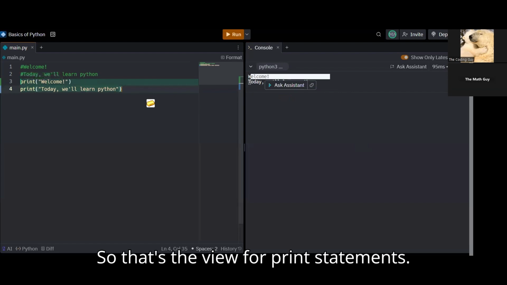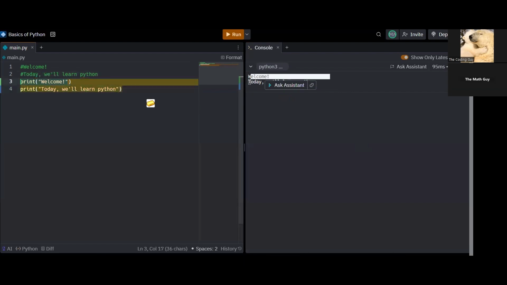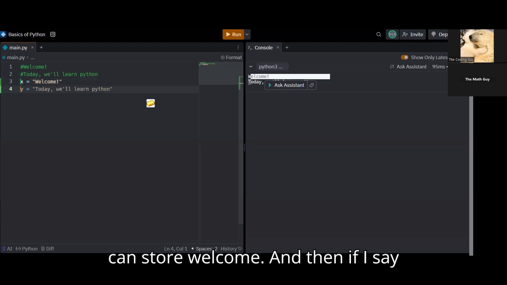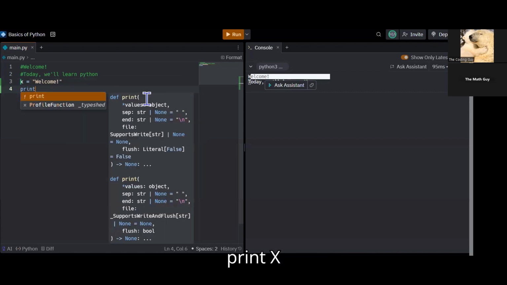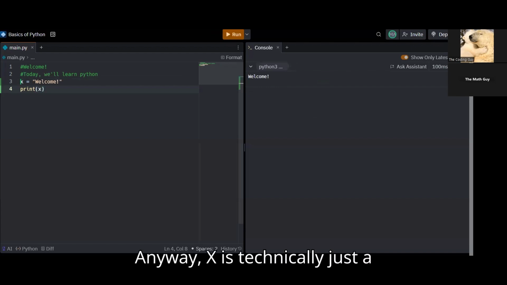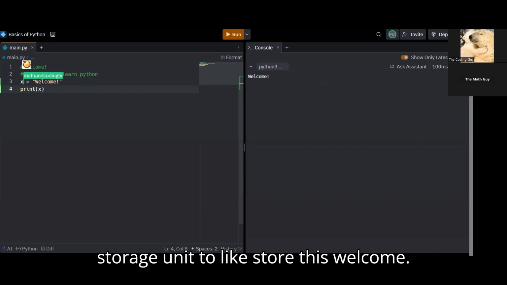Now that we got the print statements out of the way, let's start with variables. As I told you earlier, we can print variables. A variable is a storage unit. Like X can store welcome, and then if I say print X, it'll print welcome. X is technically just a storage unit to store this welcome.